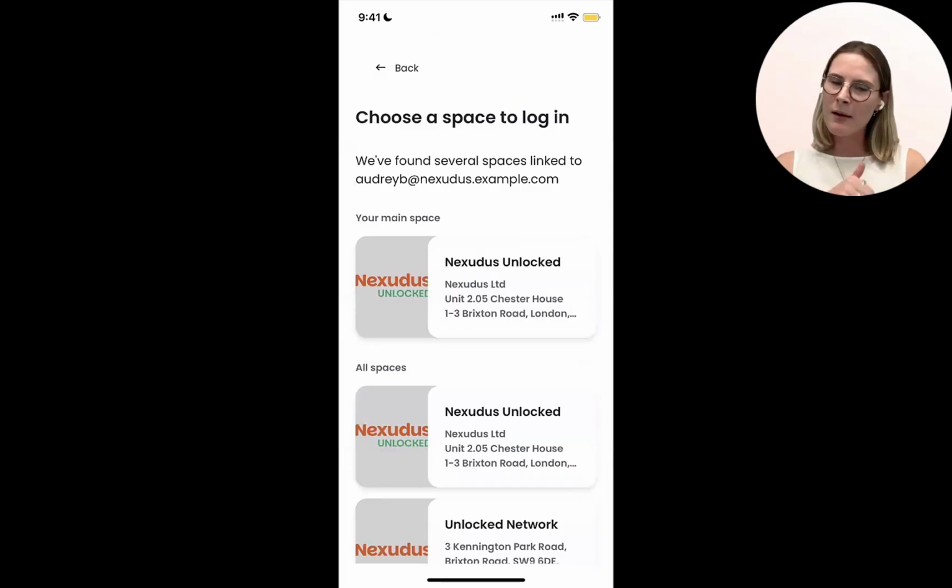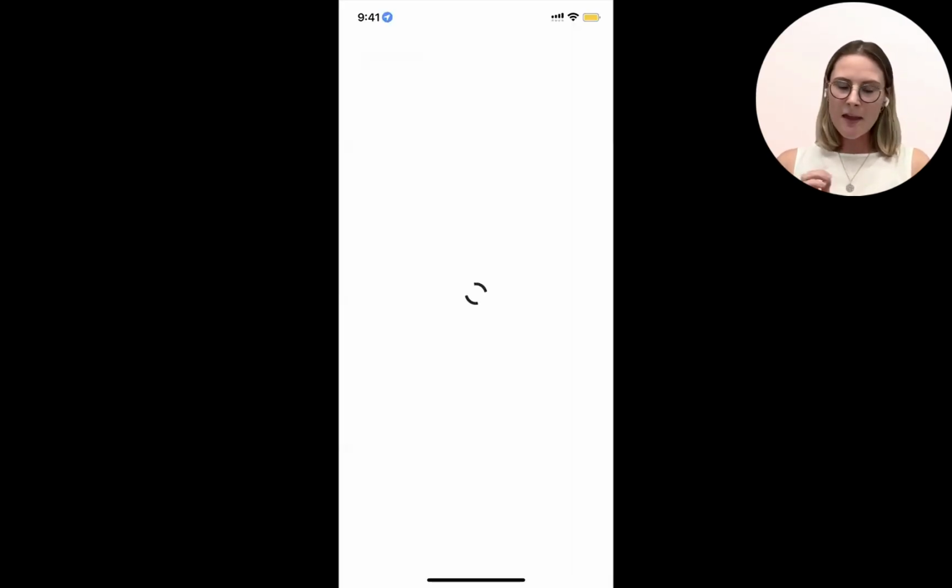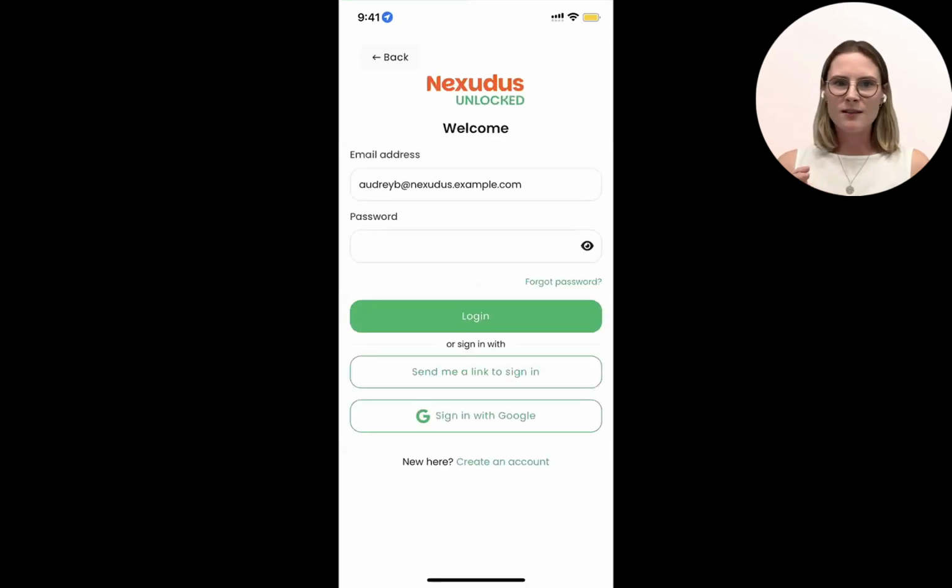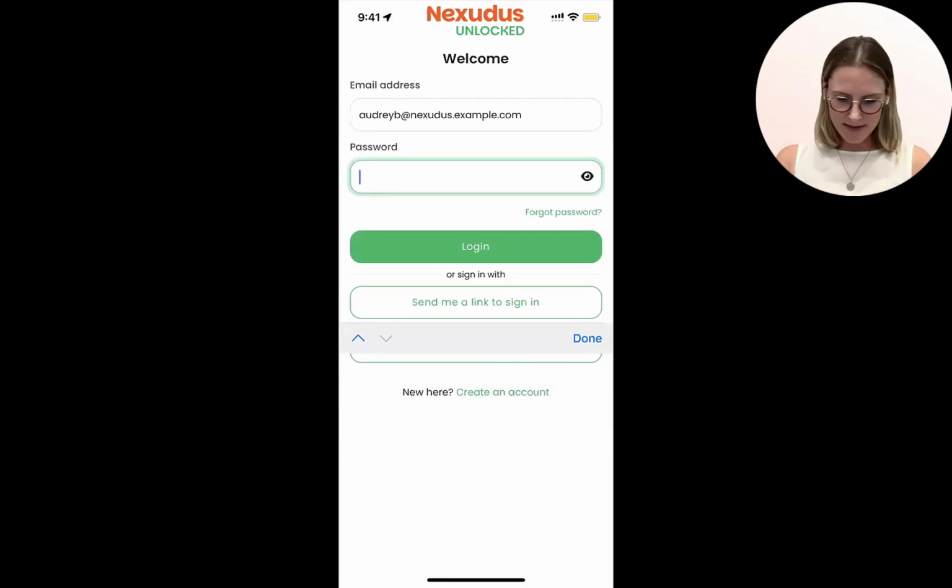If you're using the white label app, this screen won't be shown either. So I'm just going to select my main space here. If the customer selects the wrong space, it doesn't matter. They can easily change spaces, and I'll show you that in a second once I've finished the login process.